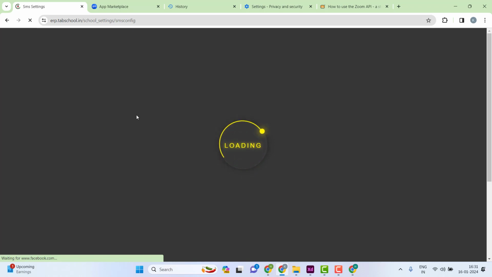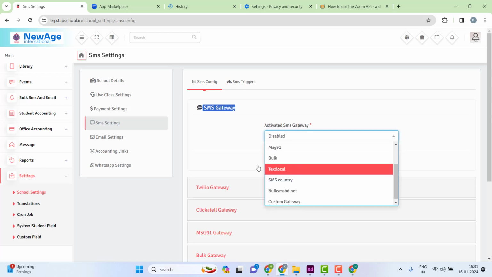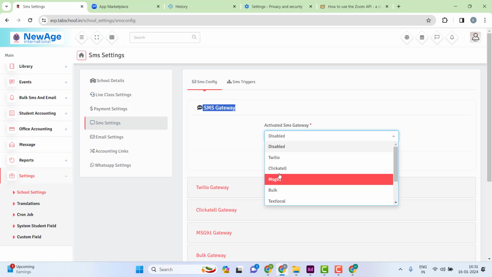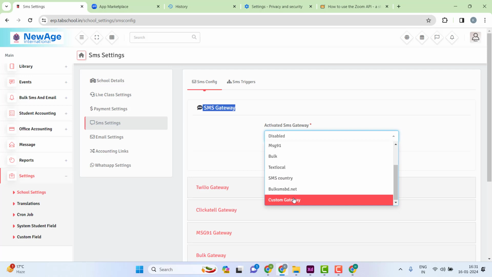So SMS settings are also there. So you can configure SMS Gateway. Currently it is disabled. So if you want to enable, there are more popular gateways that are already attached, like Twilio, ClickCartel, MSG91, Bulk, Text Local, SMS Country, Bulk SMS BD.net, and Custom Gateway.